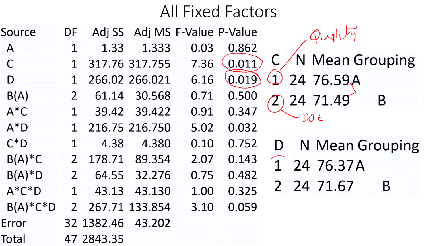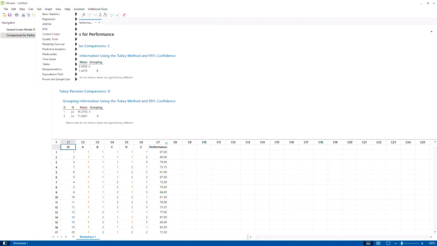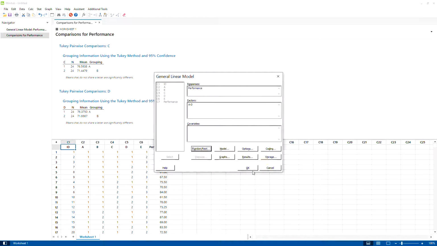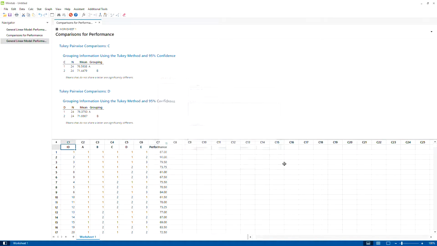Delivery method 1 was face-to-face, 2 was online. It looks like students who take the classes face-to-face perform significantly better than those who take them online, over 5% more. Now let's run institution as a random factor and see what we get. Stat, ANOVA, Generalized Linear Model, just select institution, which is A, as a random factor. That makes B random by default because B is nested in A.